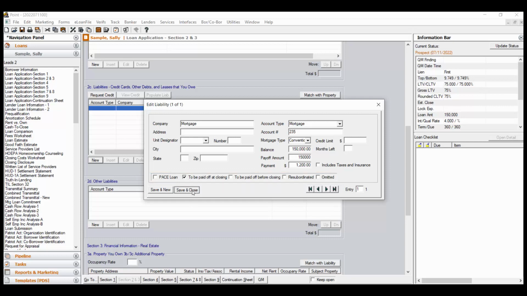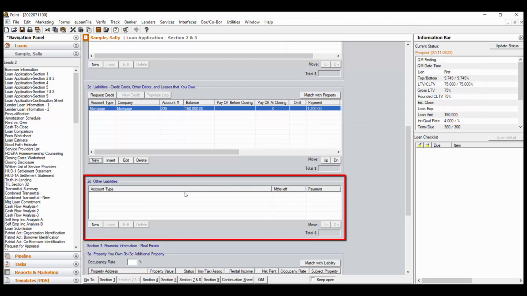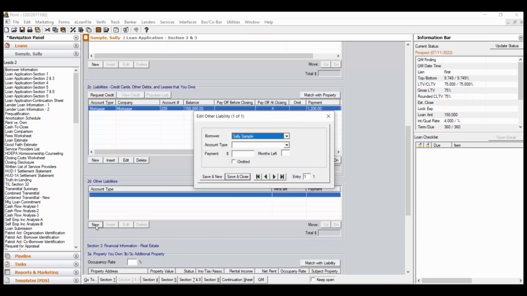So you can add any other liabilities that you need to do. Below that we have other liabilities. So liabilities that are not going to show up on your credit report. You can pick the borrower. If you have a co-borrower, the borrower drop-down will have the other person's name as well. And then you can select the other type of liability. You've got child support, child care, alimony. You can enter that information there.